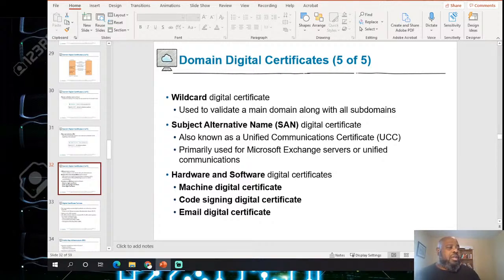A subject alternative name digital certificate, also known as a Unified Communications Certificate, is primarily used for Microsoft Exchange servers, right? Because those are email servers. There's a little more protection on those too. Then there are hardware and software digital certificates: machine, code signing, and email. Those are the three main ones, especially email. Now with people attacking email and reading email, how are you signing your email to make sure nobody is intercepting it on the internet and reading it?